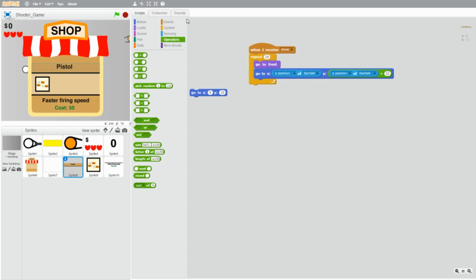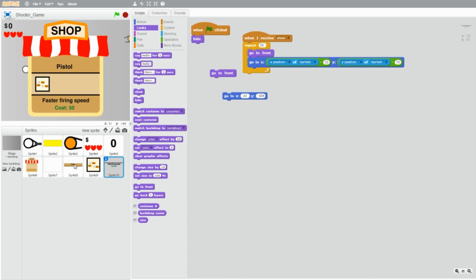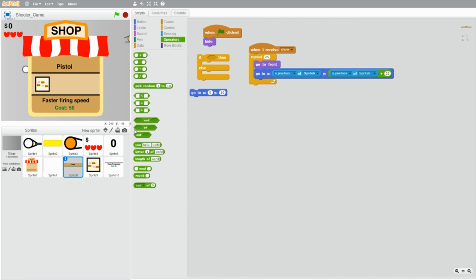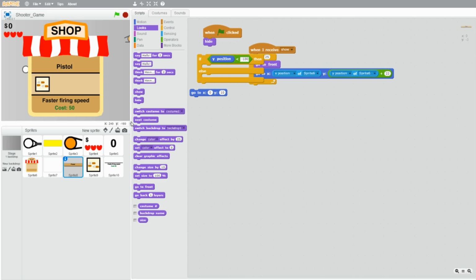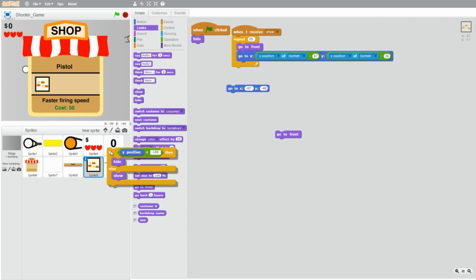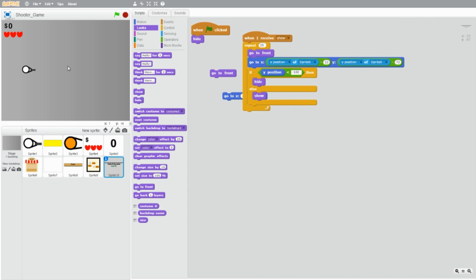So I'll first add a when flag clicked, then hide. I'll do the same with the other two. And also, if their Y position is less than negative 180, then they hide, else they show. So let me just add that to the other two, and I'll see how it goes.